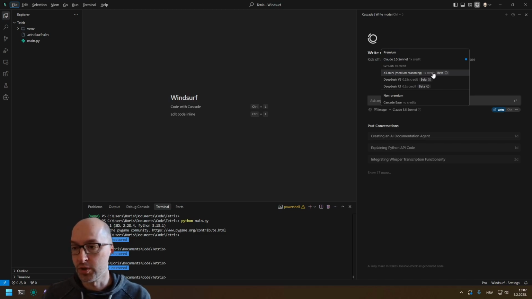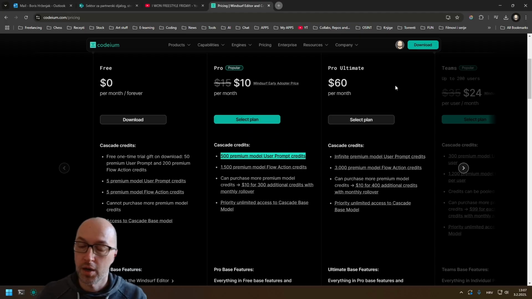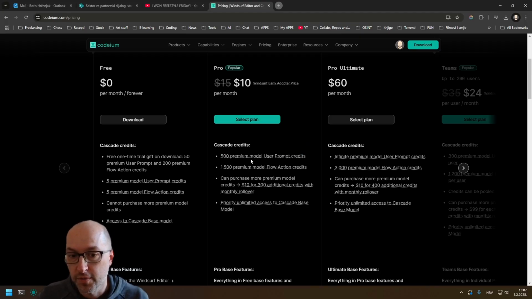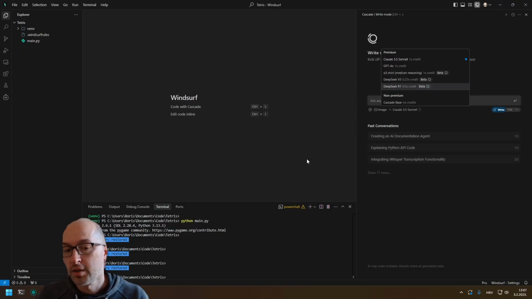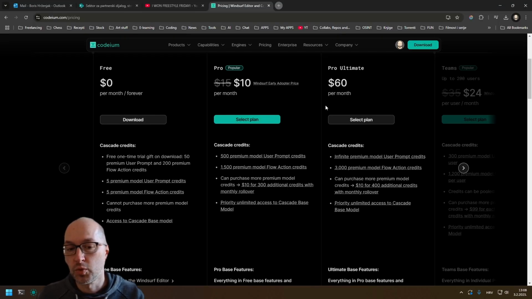You get 500 premium model uses for the Pro plan, and Sonnet, GPT-4o and O3 Mini use 1 credit each time you use them. But DeepSeek V3 uses only a quarter of a credit each time, and even the DeepSeek reasoning model uses half a credit. So basically, R1 has 1,000 prompts that you can use monthly, and V3 2,000.